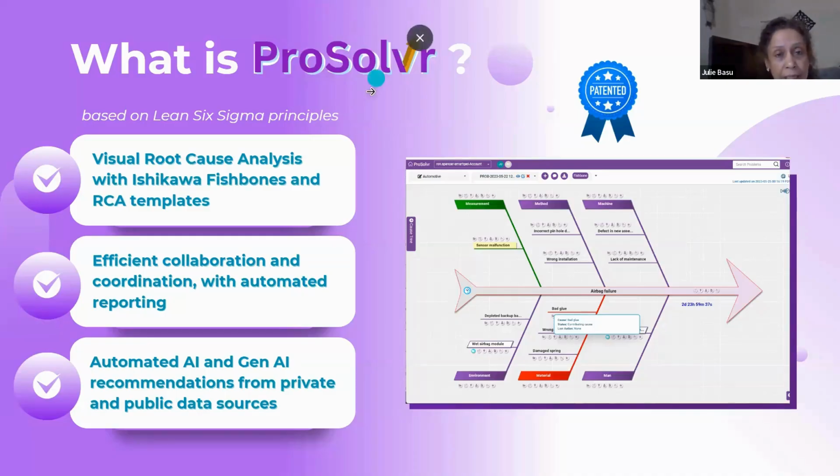So this is our application, and you can go to app ProSolvr Tech. We have free trials, etc. It's based on Lean Six Sigma principles. It's a visual root cause analysis tool with Ishikawa fishbones and RCA templates. So we have the notion of templating built into our product.